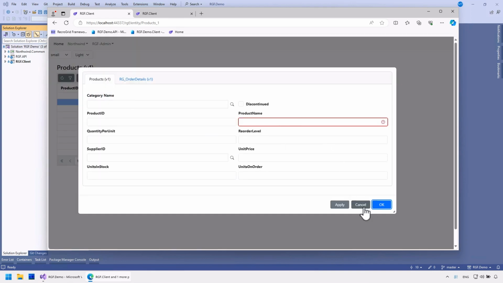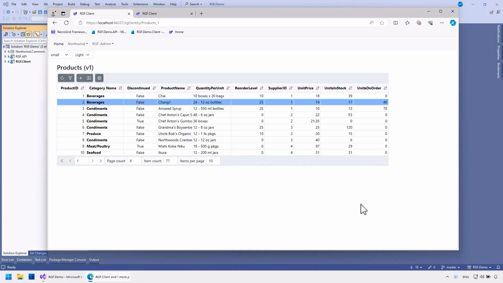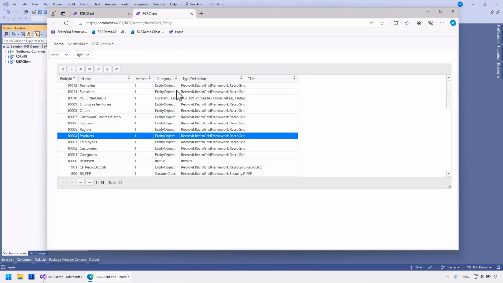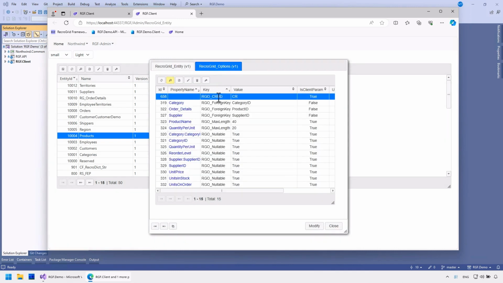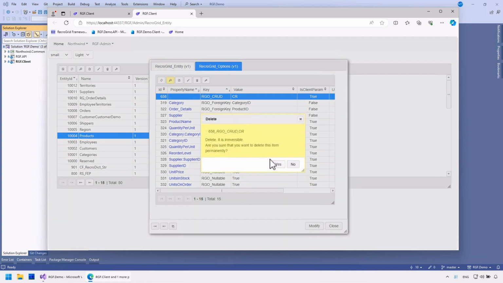This access is also handled server-side, so even if someone hacks the client, the server won't execute the modification. This restriction is stronger than user permissions. Even if a user has permission to modify or delete a specific entity, if it's not enabled here, they won't be able to do so. I'm now deleting this.